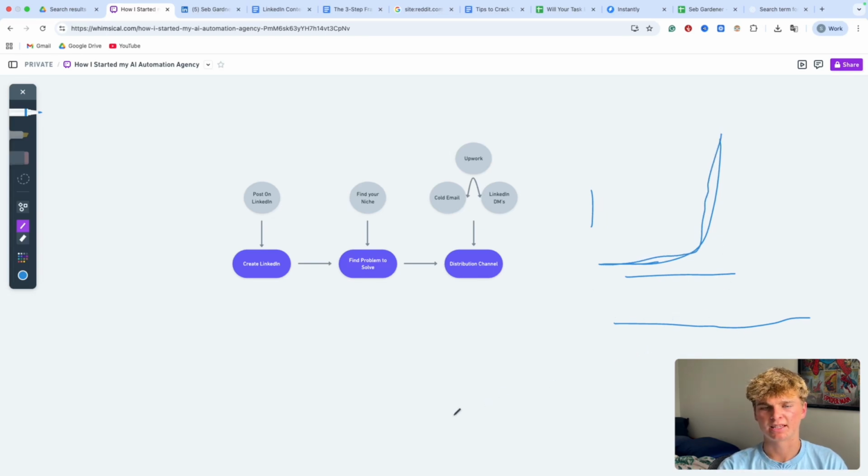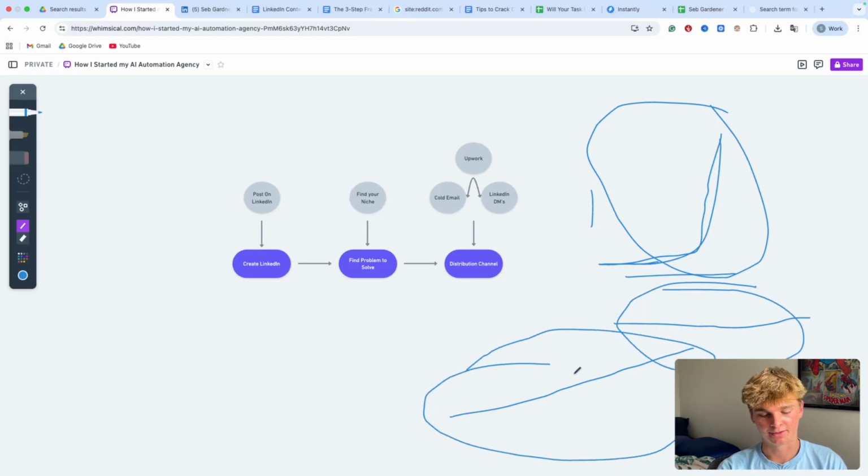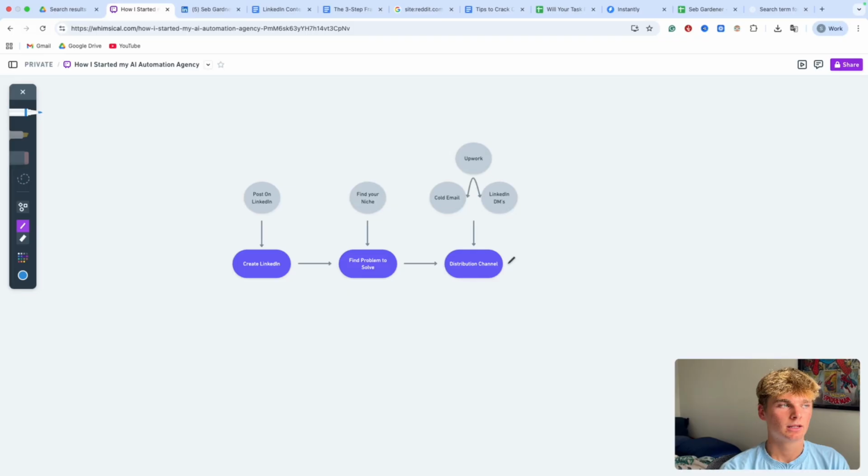LinkedIn DMs, I'd say, is more like this. It's not as scalable as cold email here, more scalable than Upwork here. So I reckon it's a bit in the middle because I still do it manually. I wouldn't recommend doing automations on LinkedIn, just given the restrictions they have and the higher possibility that your account gets banned. Of course, you don't want your LinkedIn account getting banned, so generally I avoid doing LinkedIn automations.